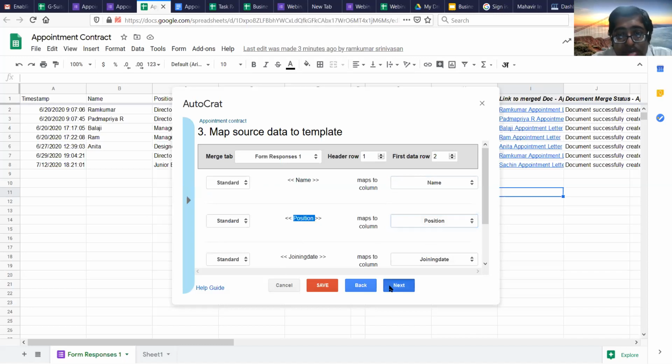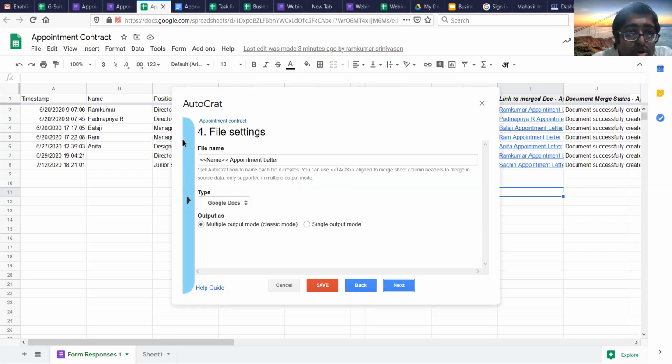Now I say next. And then it will ask me, okay, file settings is fine. Google Docs. I'll have to create an automatic document in the Google Docs and save it. So multiple output mode is what I select. And it says name appointment letter, the file which gets created. So right now we have added Sachin, right? So the file which gets automatically created will be saved in the Google Doc, in the Google Drive. And the file name will be his name, Sachin appointment letter. So it will be name is the tag, name appointment letter. So that's how it's going to get created, which I'm okay with. I'm going to say next.